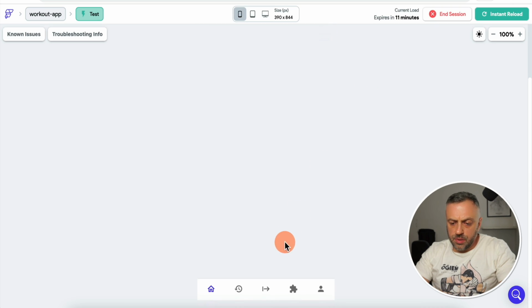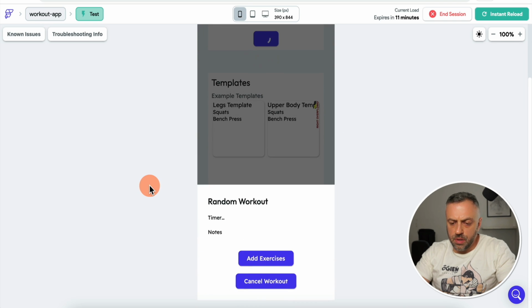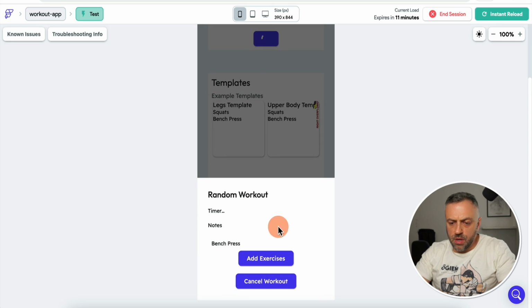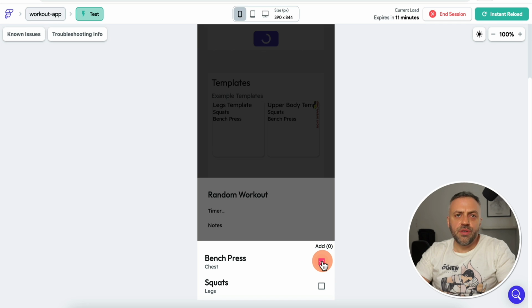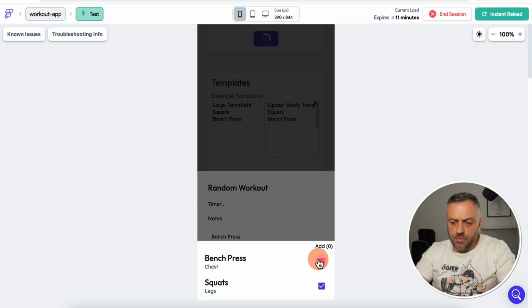All right, so here's the app. Let's go ahead to start workout page, start workout, and let's say we add an exercise. And let's say we add bench press. So now when we exit out, we see bench press right here. And if we click on add exercises, this is already checked because this exercise is part of the app state. We can also add legs, exit out, and now you have bench press and squats. And if you come back, they are already checked.